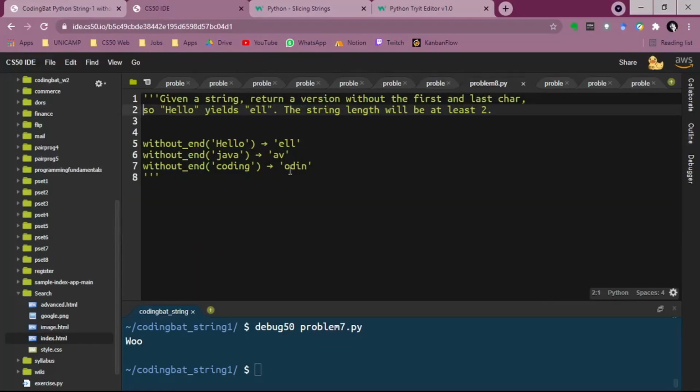Let's go to the next one. So given a string, return a version without the first and last char. So hello yields ell. The string length will be at least 2. So we have to do what? We have to return a string that is going to be without the first and the last char. When we have a problem where we are reading that it's without first and last char, without something, where we return just a part, we already know that we have to use what? Slicing strings, right? So this is basically what we're going to do in this problem.